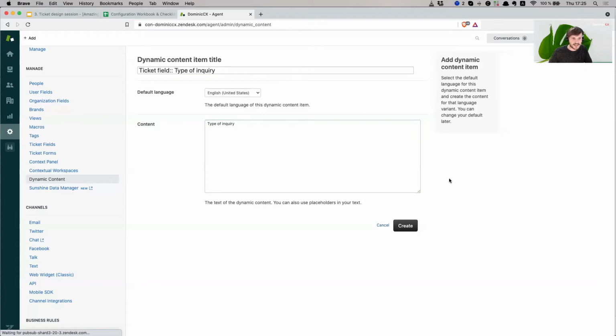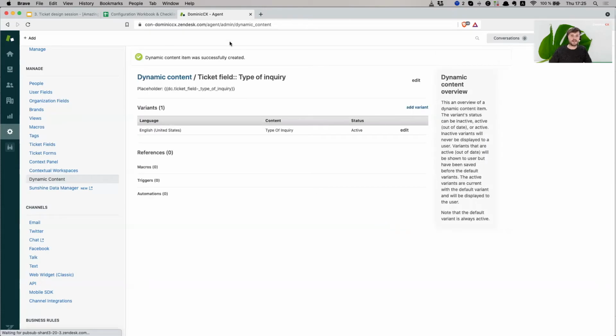So let's see. Type of inquiry. Let's actually do this with the capital. So type of inquiry. Create. All right. So now I have added my placeholder. I have added my dynamic content field. And what this does is, in return, it creates a placeholder. A placeholder is a functionality from Zendesk which can store information in it, right?